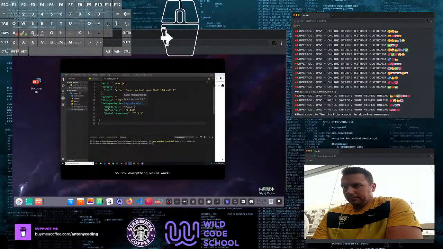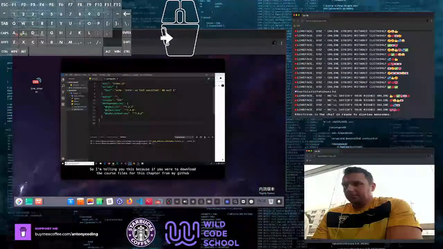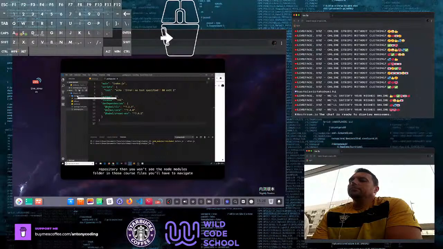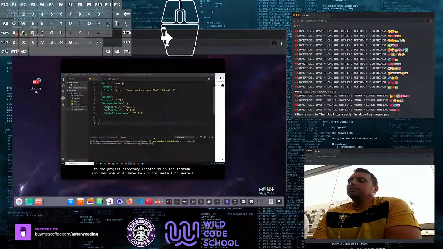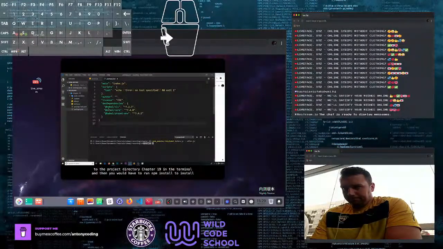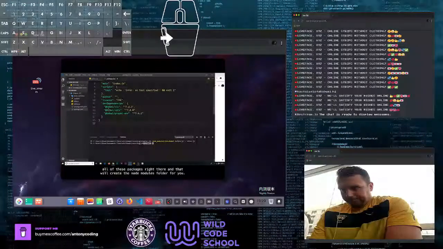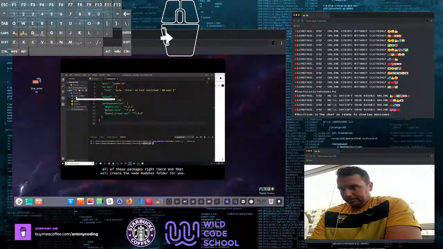So now everything would work. I'm telling you this because if you were to download the course files for this chapter from my GitHub repository, then you won't see the node modules folder in those course files. You'll have to navigate to the project directory, chapter 19, in the terminal, and then run npm install to install all of these packages, and that will create the node modules folder for you.